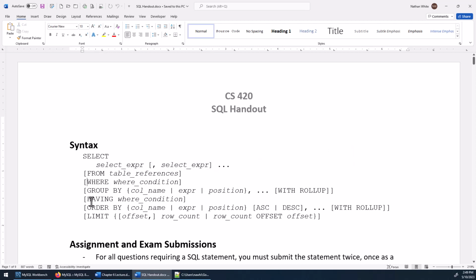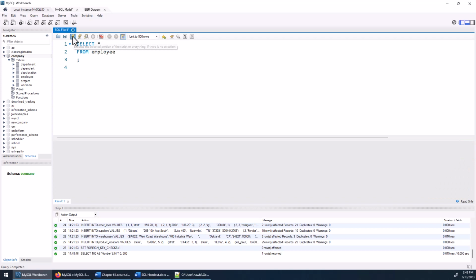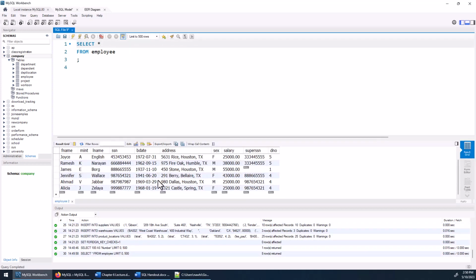The where clause and the having is where we do the select conditions. They're called where conditions in SQL, but these are the select conditions we were using in relational algebra. But in this first statement, I don't have any of those. I am just selecting all attributes and all tuples from the employee table. And there they are. That's everything that's in the employee table.